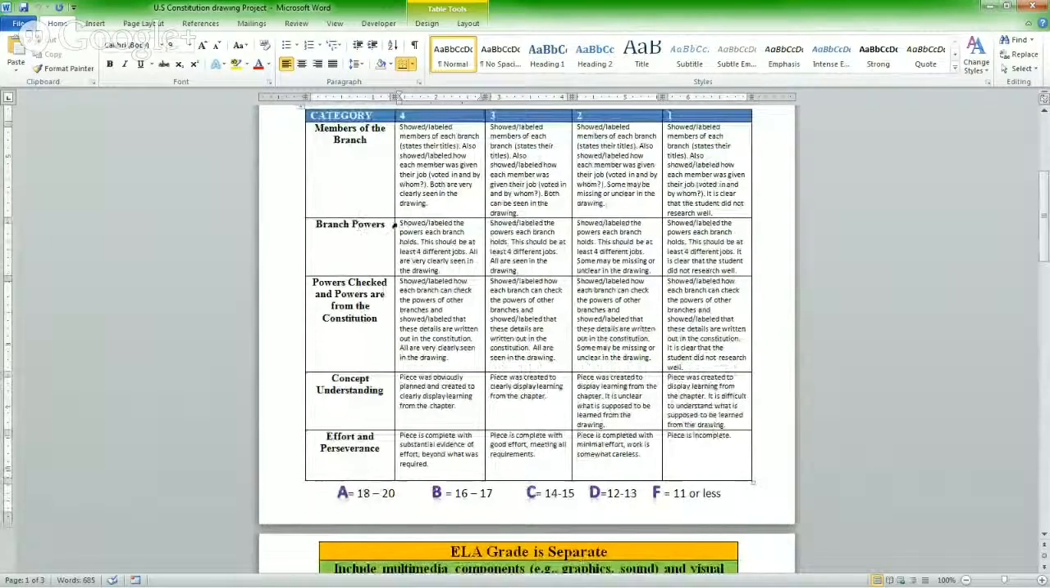All right, now branch powers. It says you showed and labeled the powers each branch holds. This should be at least 4 different jobs. All are clearly seen in the drawings. The judicial branch does things completely different than the executive branch. They have different responsibilities. So it should be clear in each drawing that you understand what their responsibilities are. And you put at least 4 of them in each drawing. Powers checked and powers are from the Constitution.